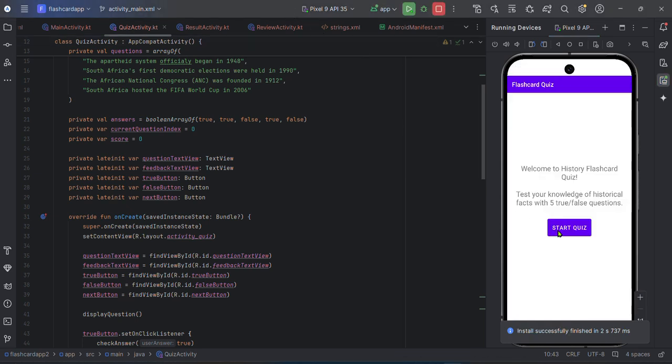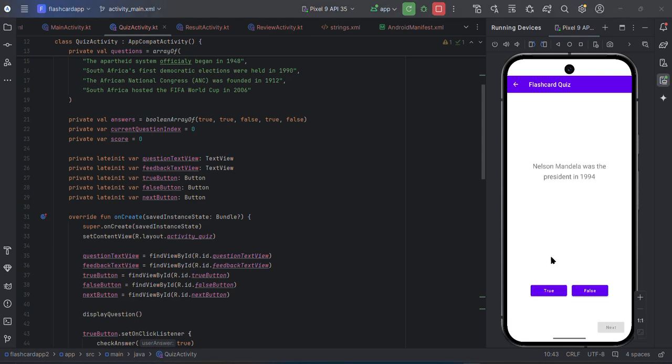Okay, yeah, the app is running again. Let's just go through it one more time. We will start the quiz. Let's wait for it to go to the next page. It's running a bit slow. Okay, so here we are on the next page.